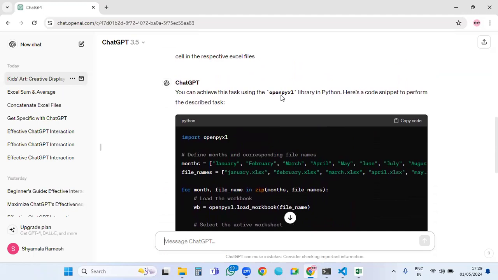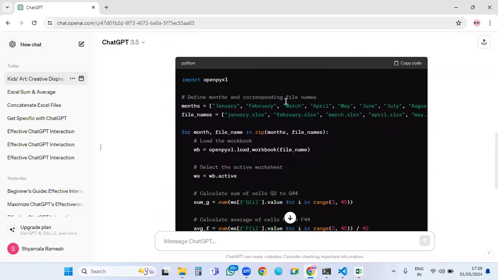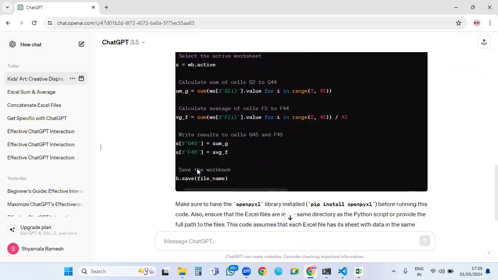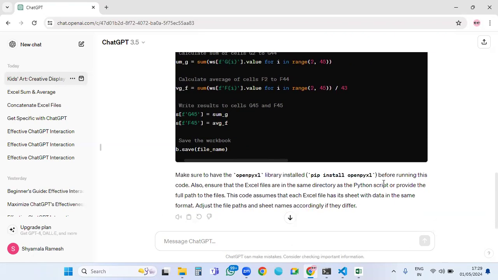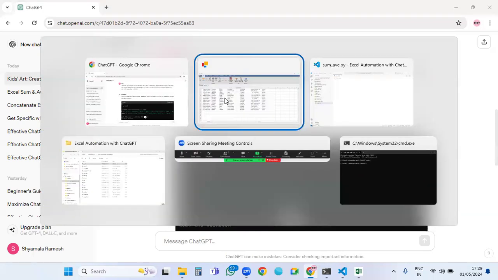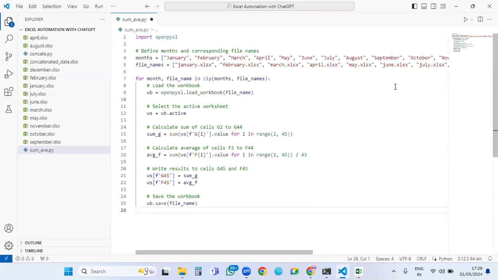And if you can see, ChatGPT is asking you to install the openpyxl library, which I already shared previously, how to install it, the command to install it. So the command is pip install openpyxl before running the code. And the Excel files should be in the same directory as the Python script, which you have to ensure. Okay, let's copy the code and go to the IDE and paste the code and let's run the code.